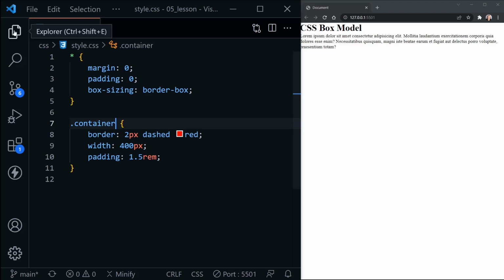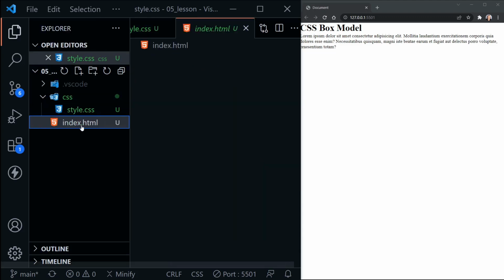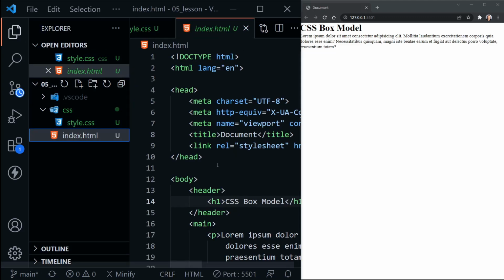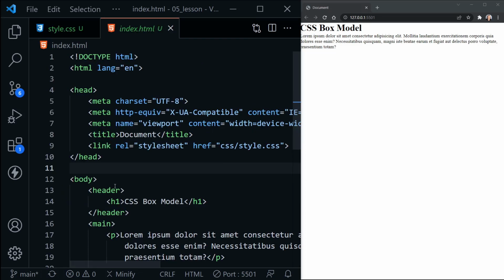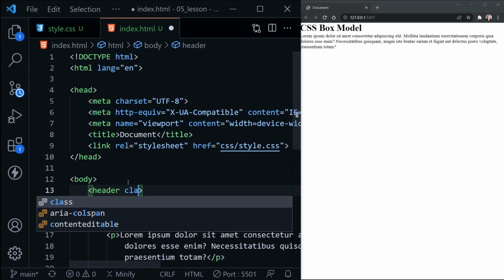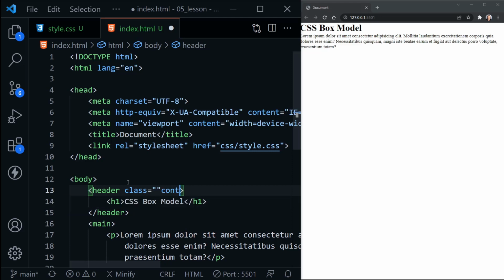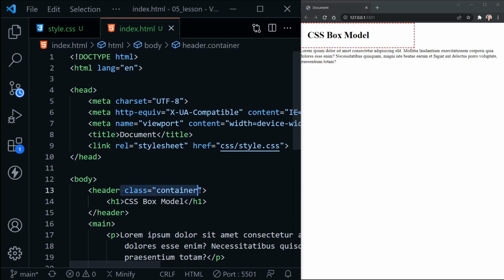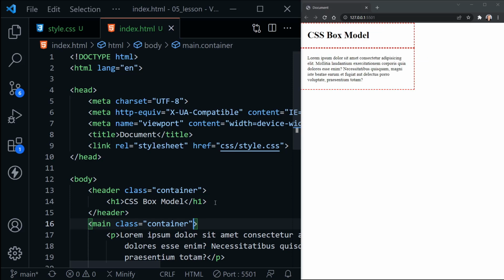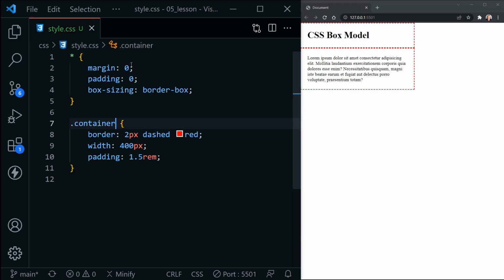So I'm going to quickly go over to the HTML. And in the HTML, we'll set a class called container on each of these elements. So we have the header element, and we'll set the class equal to container. And I've got one extra quote there. There we go. And now I'm just going to copy this and I'll paste it into our main element as well. And save that. And there we go. So now we've got dashes around both of these boxes here. Let's go back to the CSS and make these bigger so we can see them better on the page.